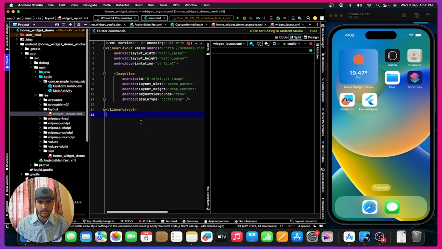This is nothing but an image we are showing. So here you can see that we have a linear layout. Linear layout is like a column and image view is like an image. So here we have one image ID known as widget image.